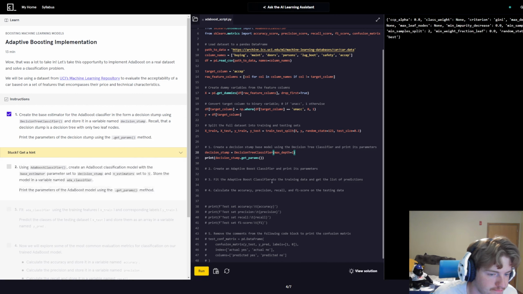All right. Using AdaBoostClassifier, create an AdaBoost classification model with the base_estimator parameter set to decision_stump and n_estimators set to 5. Store the model in a variable called ada_classifier. Print the parameters using the .get_params method.